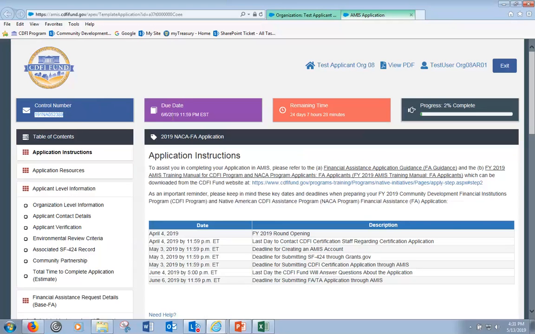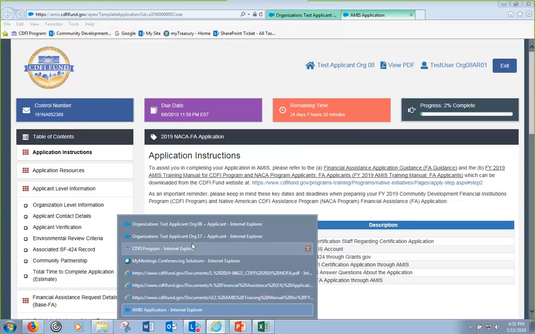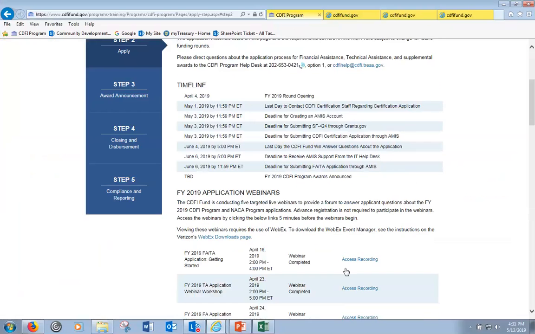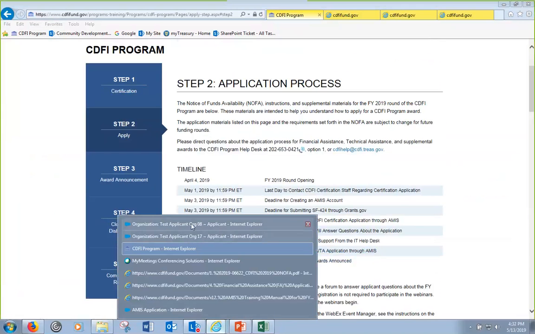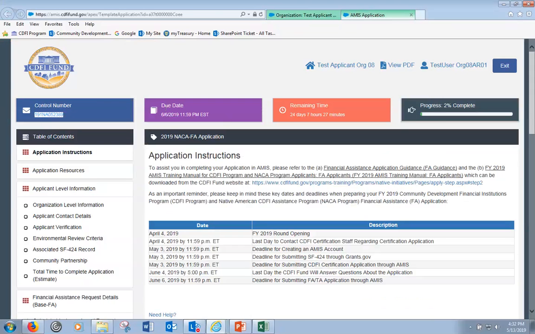This purple tab here is a due date. As I shared earlier, within our schedule of important dates, I see that June 6th, 11:59 Eastern is the due date for the application, and so that's this due date up here. I'm given a countdown in this reddish box, so that's the remaining time. I've got plenty of time here with over 3 weeks left to work on my application.